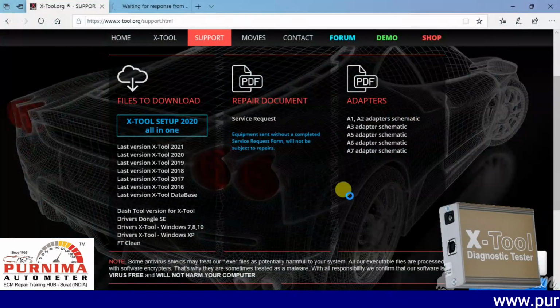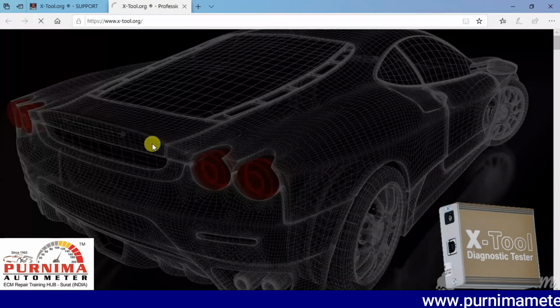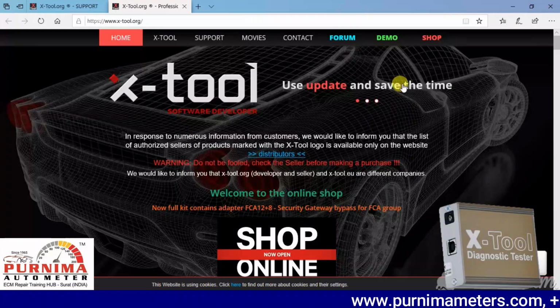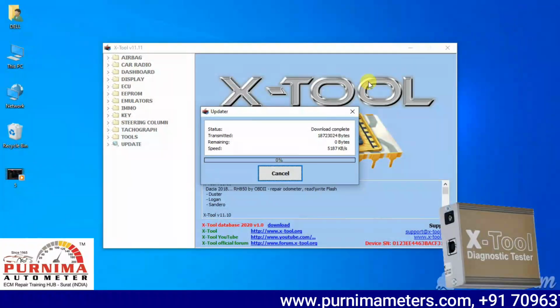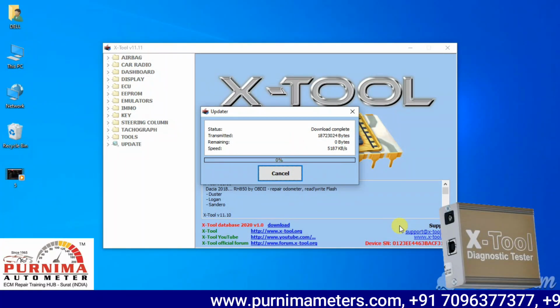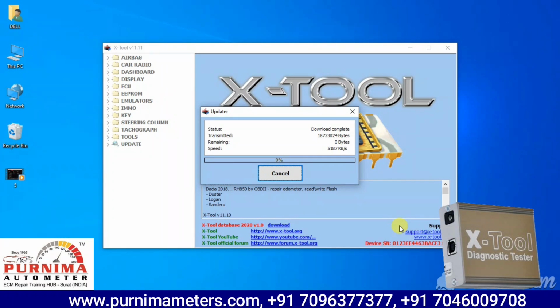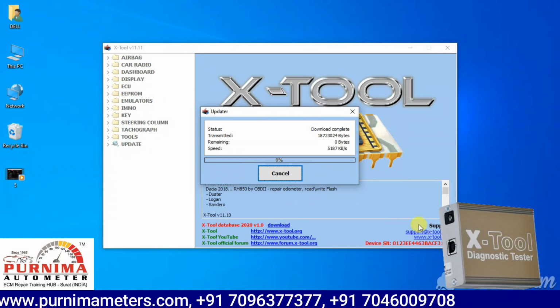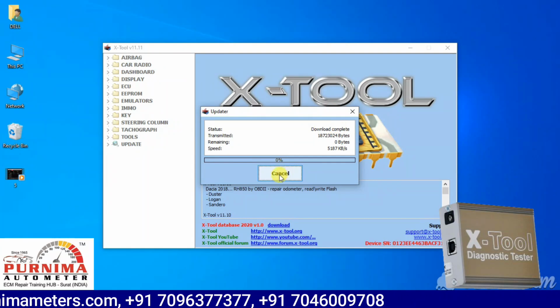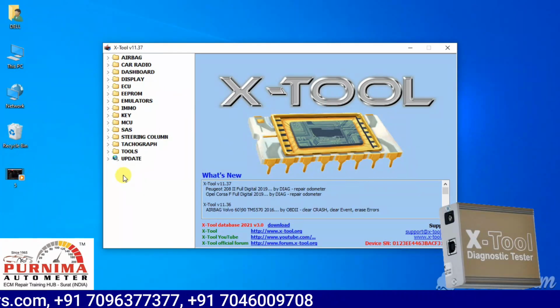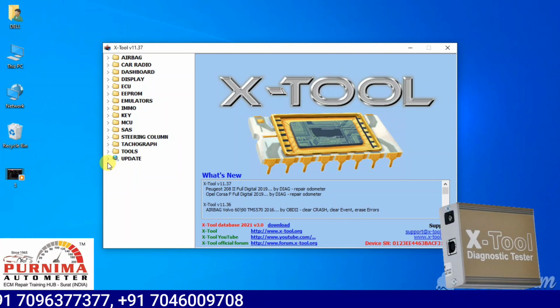So it will be the new website, it will be logging to the website. Just minimize it, and now the installation will be started, right? So this device is already updated, download complete, right? So now it's ready to use. Just you can check which kind of updates you already got.